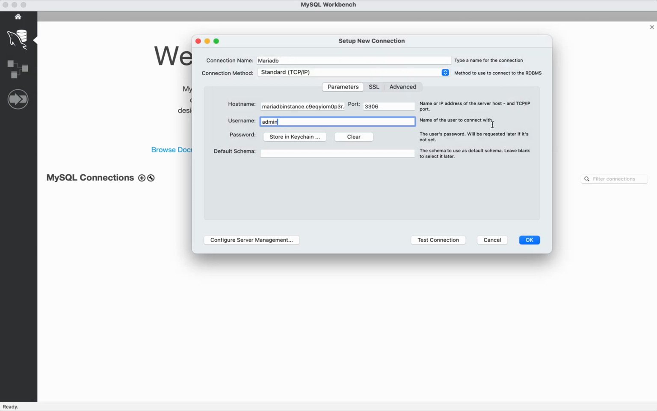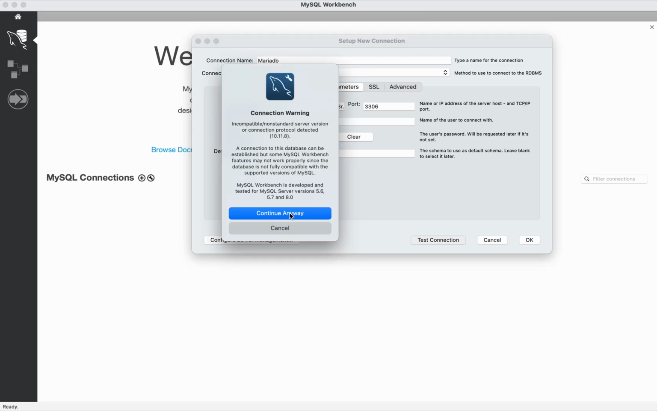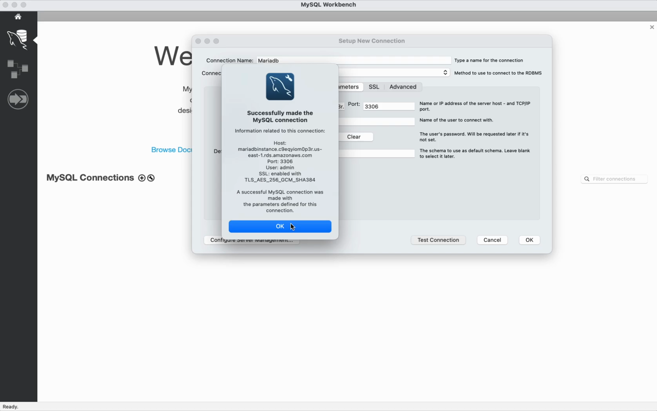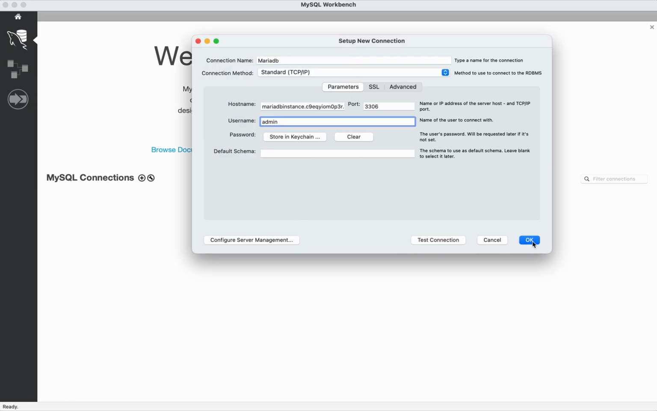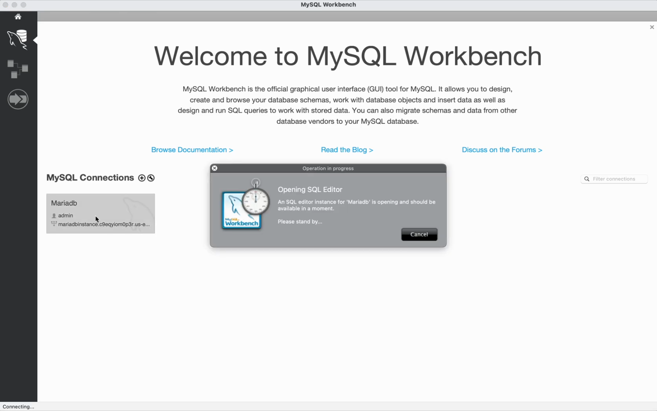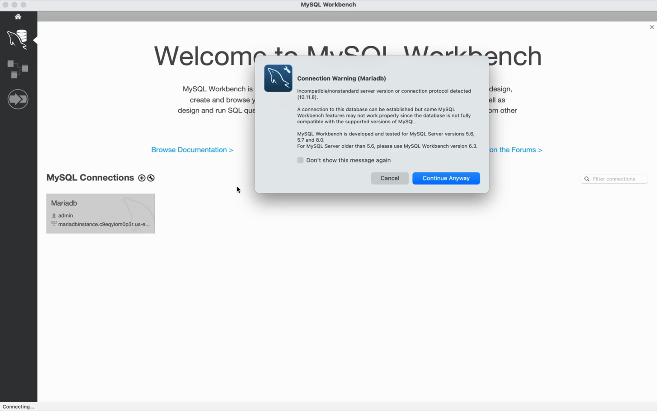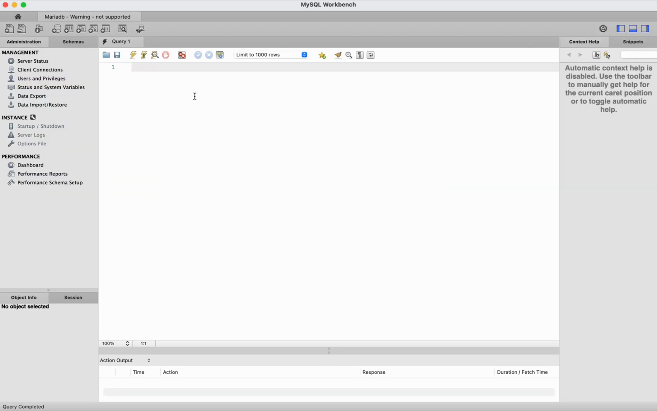Then click OK, then click test connection. It gives a connection warning. Click continue anyway. Now we have successfully made a connection. Click OK, then click OK here. Now it is opening the SQL editor. Again a warning, click continue anyway. Now we have successfully connected to the RDS MariaDB instance.